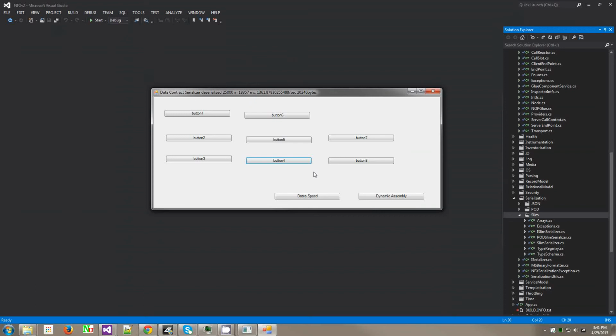So the data contract serializer actually cannot handle more than, and I'm rounding this up, you see, 1,400 requests a second, okay? Now, this test, one more time, is a single-threaded test. If we go with the multi-threaded test, the performance difference with the Slim serializer is going to get even bigger, okay?